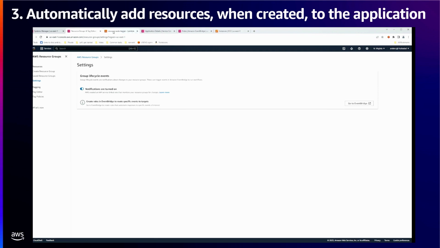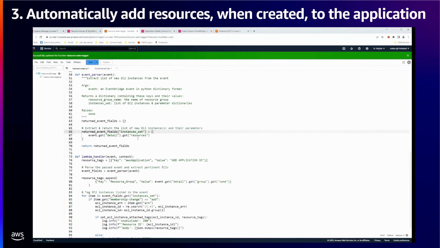The next step, we need a Lambda function. We need something that actually activates whenever the event comes up. And here's a Lambda function that I've created. I'm not going to go through all the details of it. We don't have time for that, unfortunately.